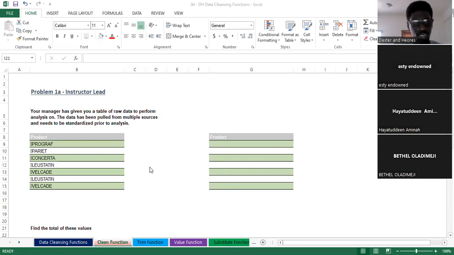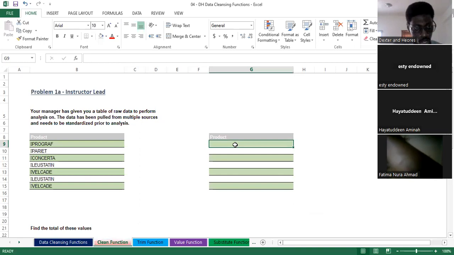Yesterday we learned about cleaning your data, and I showed different scenarios under which you need to clean your data. The first function we looked at was the clean function, which I explained is used to remove non-printable characters. This was an example. It's equal to clean. When you see errors like this, equals to clean, you select and enter, and it removes the non-printable character that you can see here.